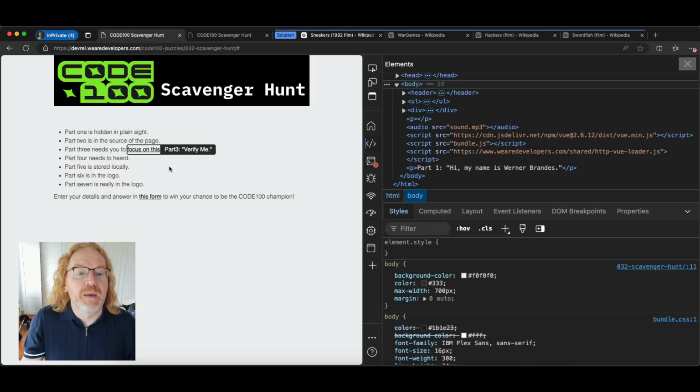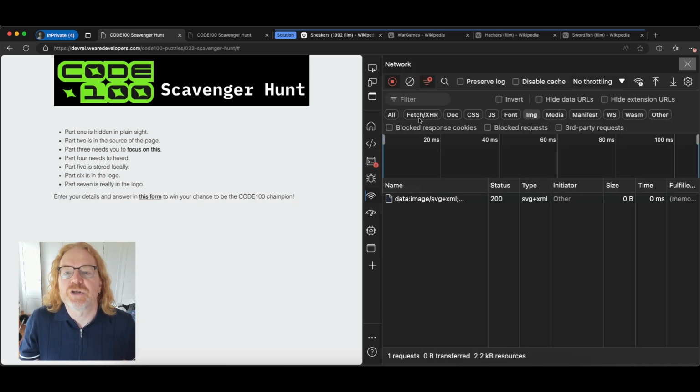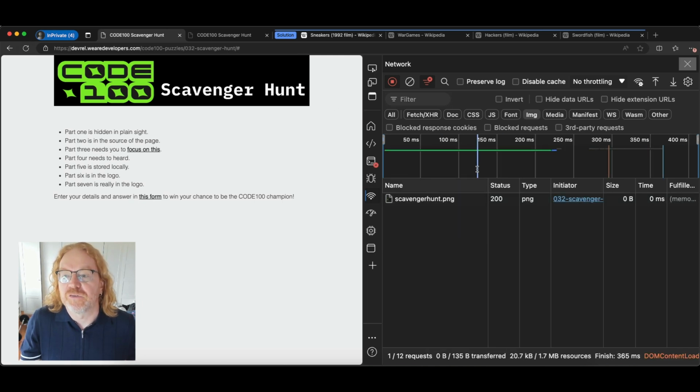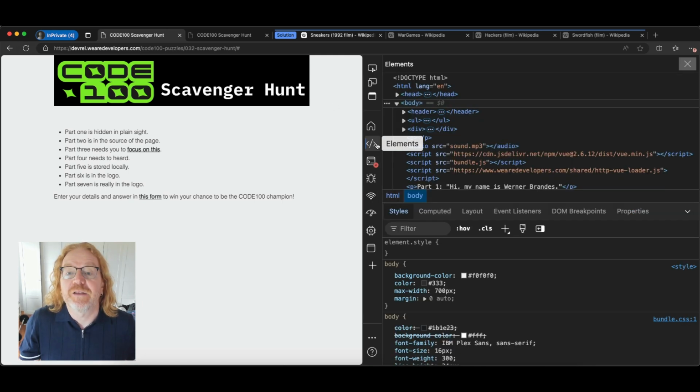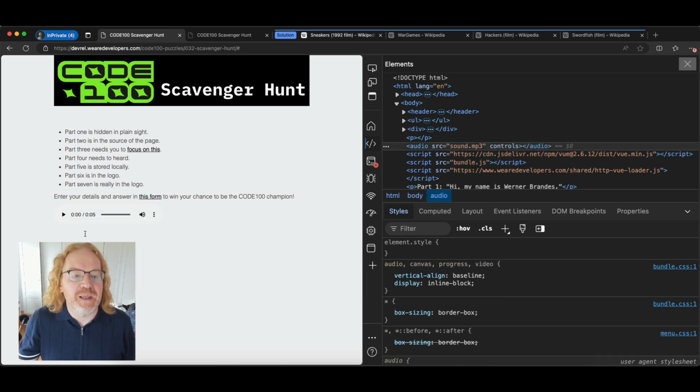But let's move on. Part four needs to be heard. So if we take a look at the source code here, we find that there's an audio element in here. The audio element goes to sound.mp3. You can also use the network tool and load that one and see if the mp3 shows up there, but it might not because it's not activated yet. So you go back to the source, and the easiest way to listen to that thing is basically just add a controls attribute here. And once you added that, it's playable, and you can hear me say, part four, I hacked the Gibson.